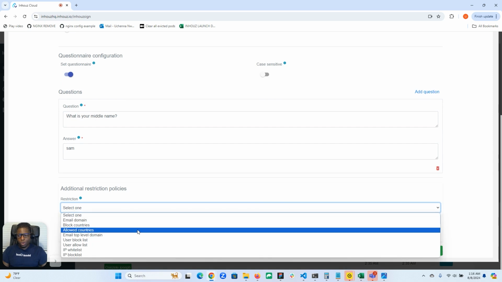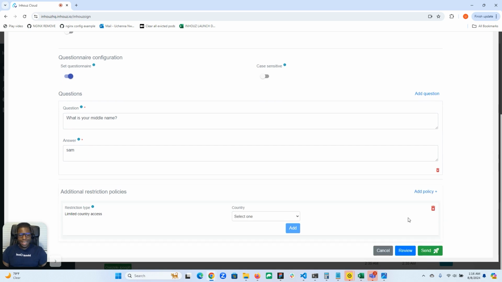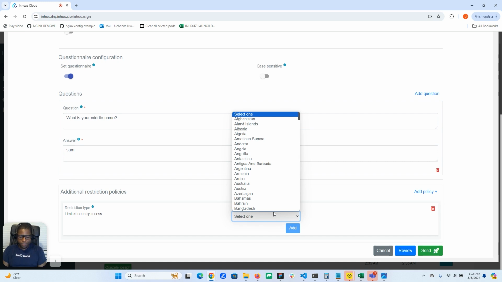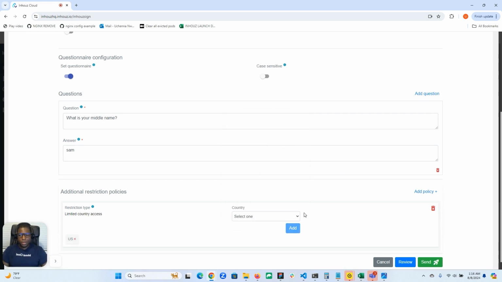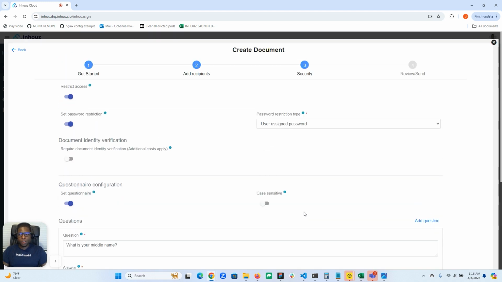I'm just going to add one that this person has to live in the United States at the time of signing these documents. So we have 3 access restrictions here. A password restriction, basically a user assigned password. This just means that every single user has a unique password that is generated for them, that will be emailed to them, that is only valid for 10 minutes.